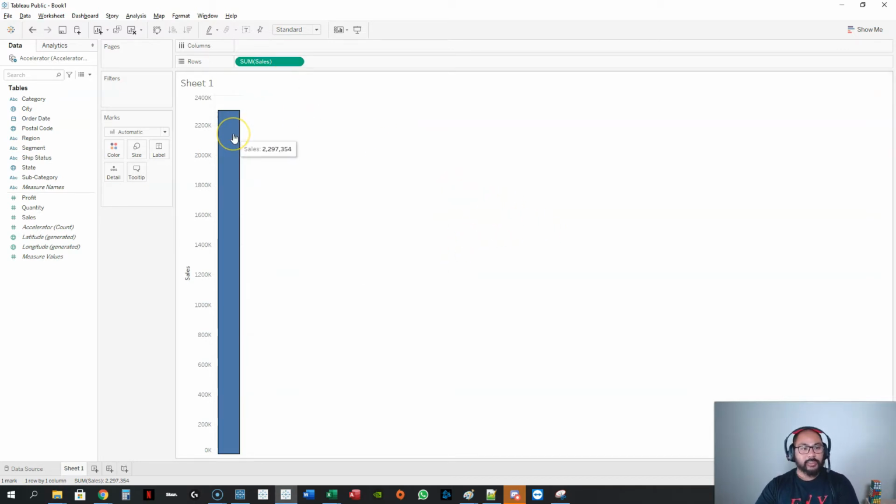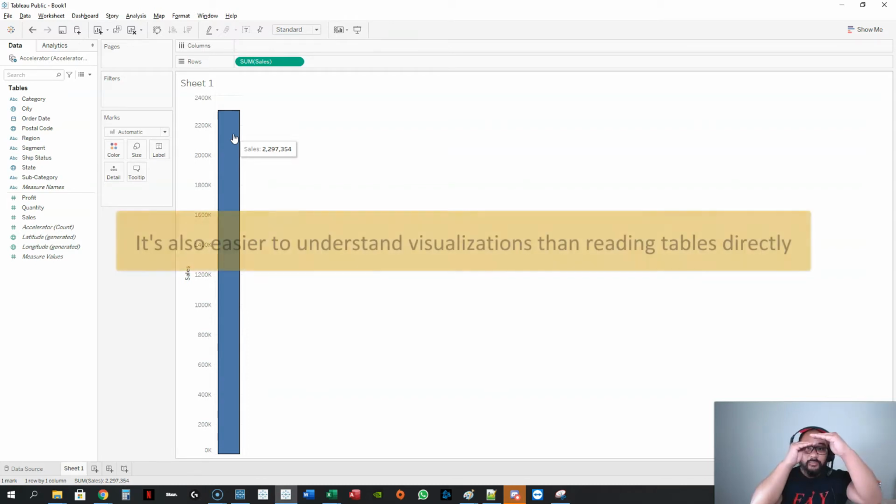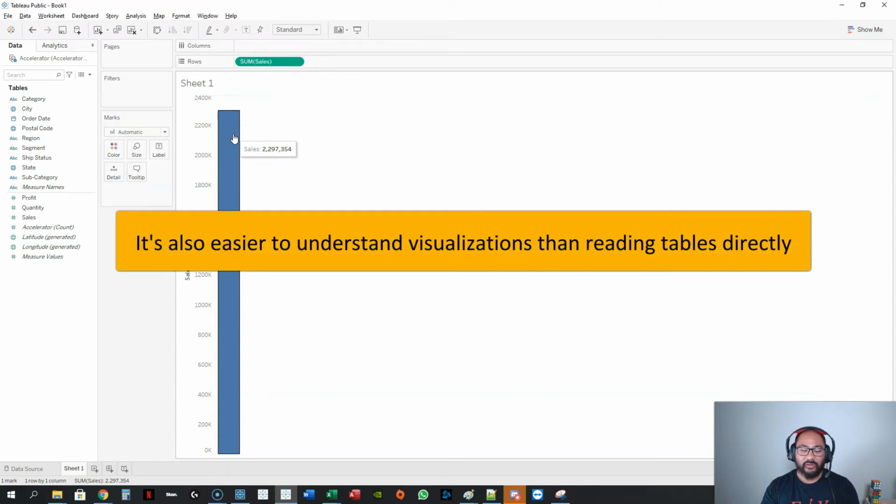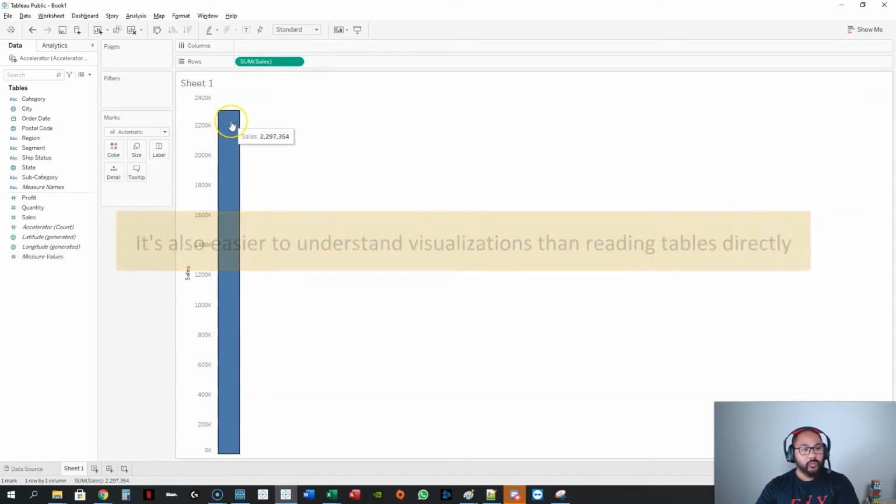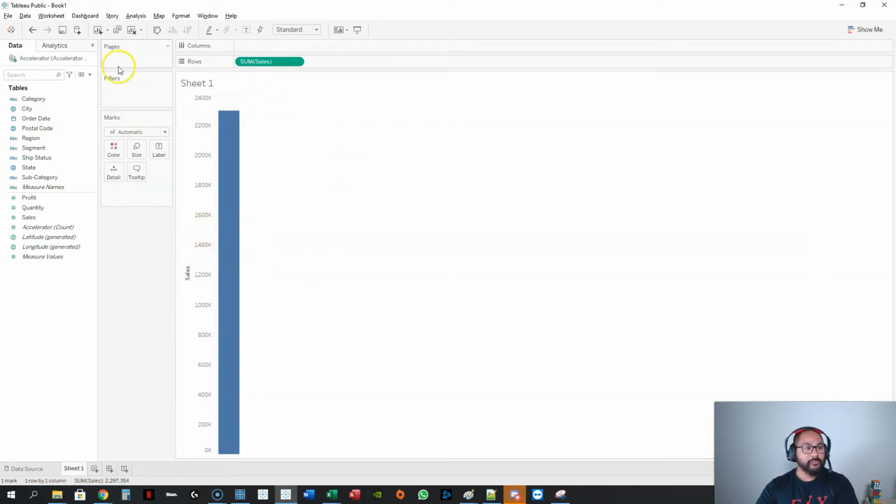And the reason Tableau does it this way is that it's far more efficient in handling large data sets. This data set is only about 10,000 rows, but you can easily do hundreds of thousands, millions, hundreds of millions. You can even go into the billions. And it's far more efficient to show a billion in an aggregated form than it is to display every single point. It's very heavy computationally. So this one is 2.3 million sum of sales.